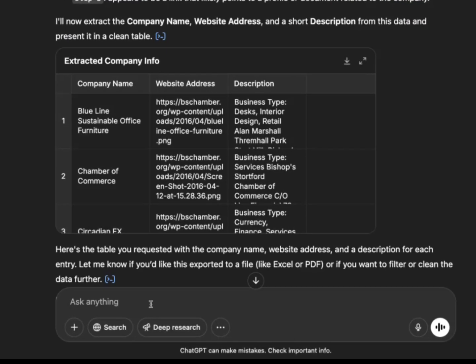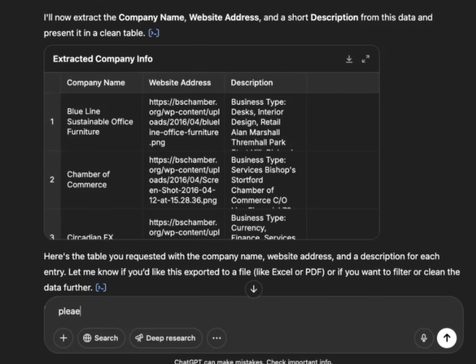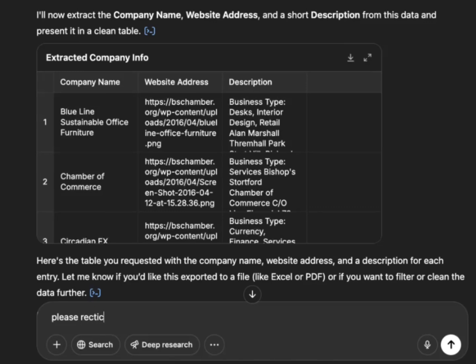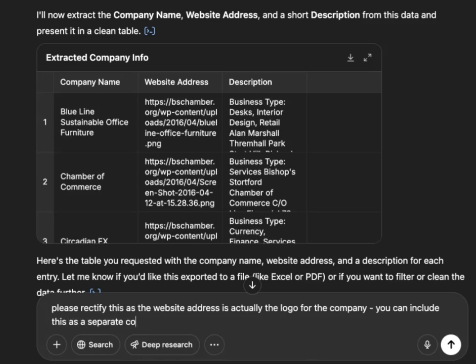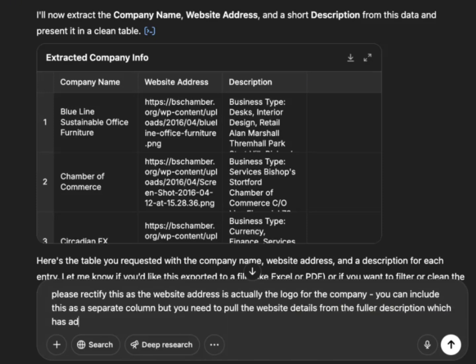As you can see here, the website is not what we want. Please rectify this. It's the website address. It's actually the logo for the company. You can include this as a separate column. You need to pull the website details from the description. Has address, phone number, email.